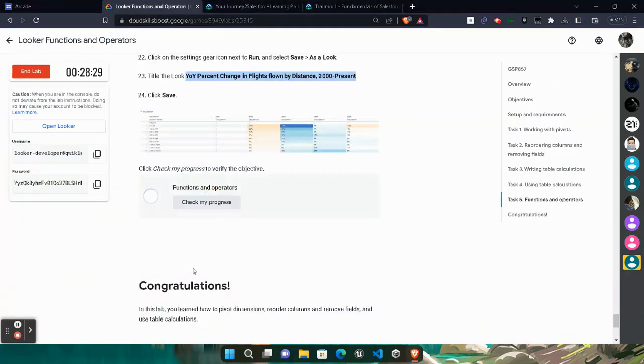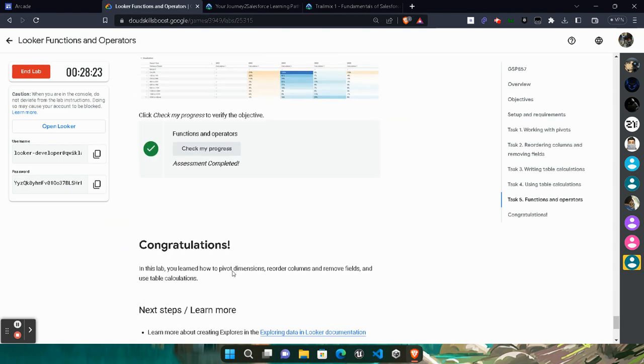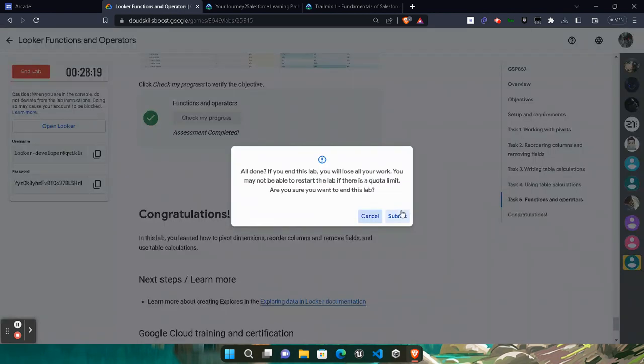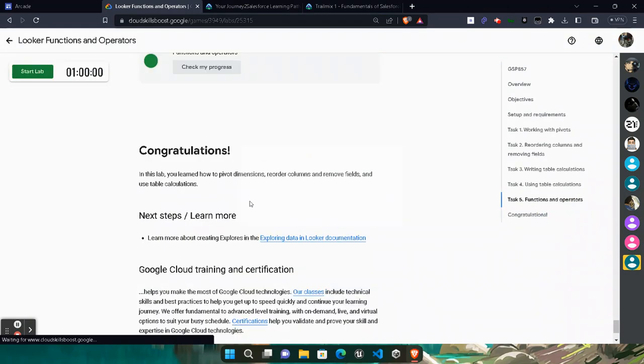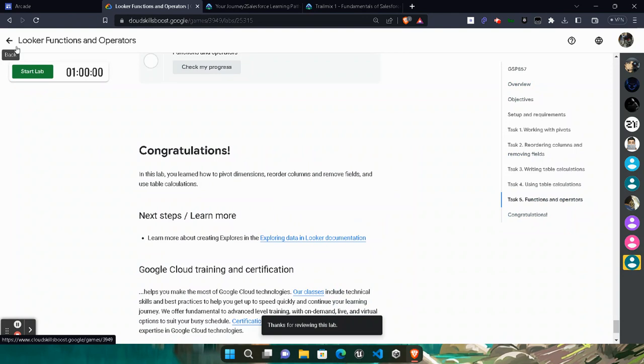Once it gets saved, simply come back to here, scroll down a little bit, click on check my progress, and you will get the green tick for the task number 5th. Hope so. Wait for it to get the green tick. You can see assessment is completed, and with this our lab is also completed. Congratulations. We can simply click on the end lab button now, click on the submit button, give the star rating that you want to give. Also you can leave any additional comment, click on the submit button.